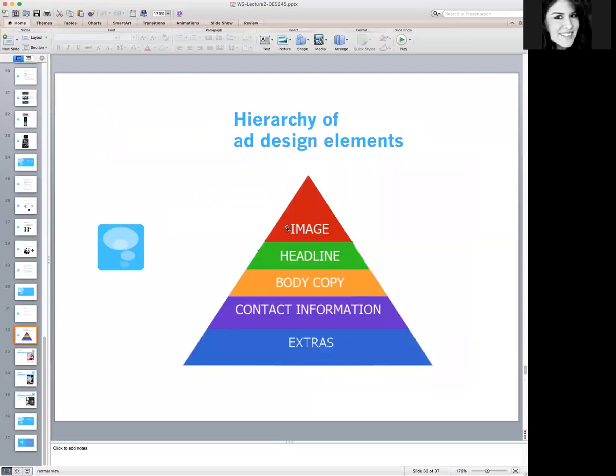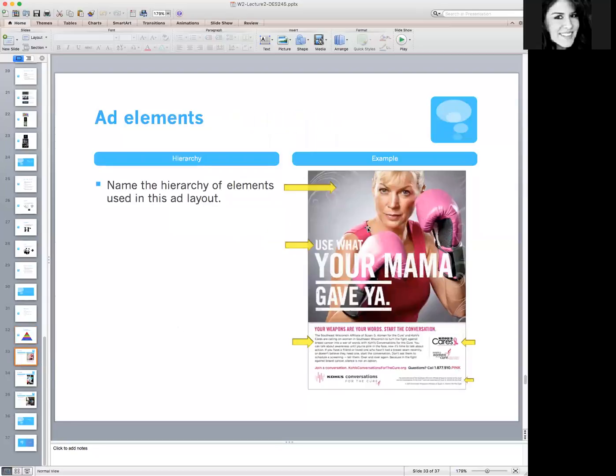So the first one was the image, which was the largest. Second was the headline, second largest. Body copy was significantly smaller, and contact information was even smaller than that. So you can see here that the image is the biggest, then the headline second, body copy is smaller. By the time you get to the logo, it's very small. It's almost an afterthought. So when you're designing your grand opening, I don't want your logo to be the star of the show, okay? I don't want it to be the biggest portion on your flyer. It doesn't usually tend to be. So we want this to be nice and small.